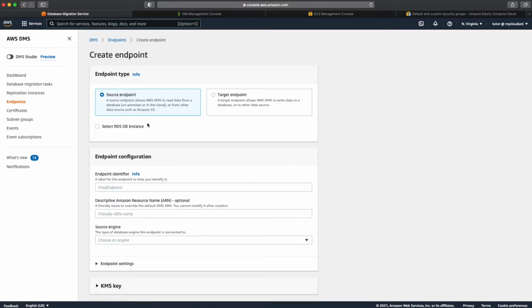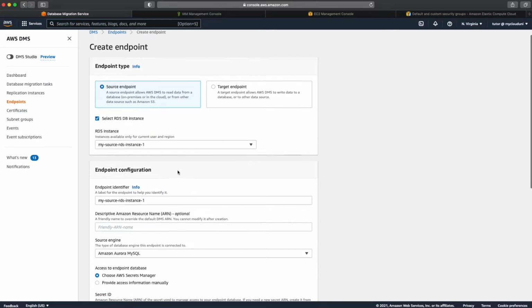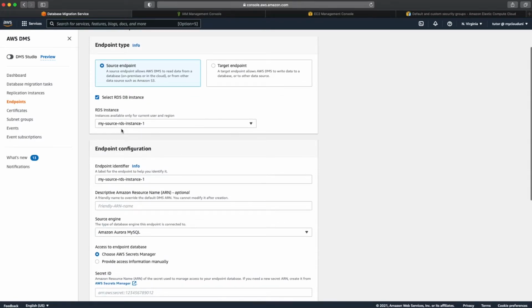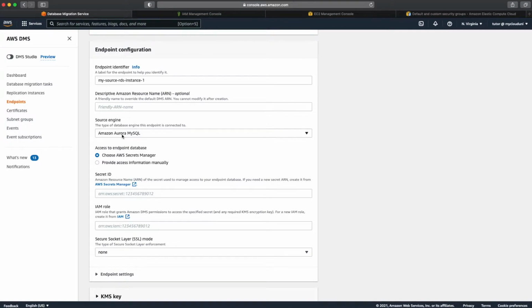So create endpoint, source endpoint, and in this case we want to choose the RDS instance, and this instance automatically gets populated here, which is the my source RDS that we have created. And here we are actually going to choose the engine, which is the Aurora MySQL. In this case, because it's already an RDS which is created, it knows it and it auto-populated this.